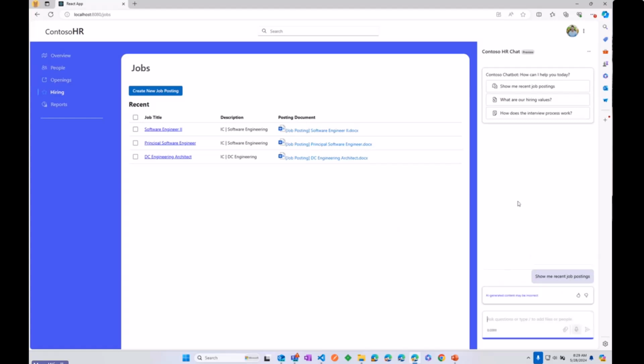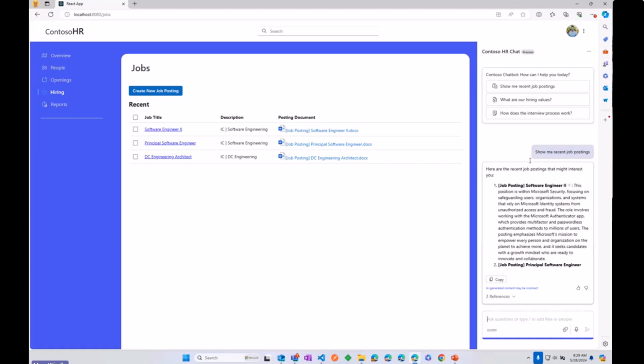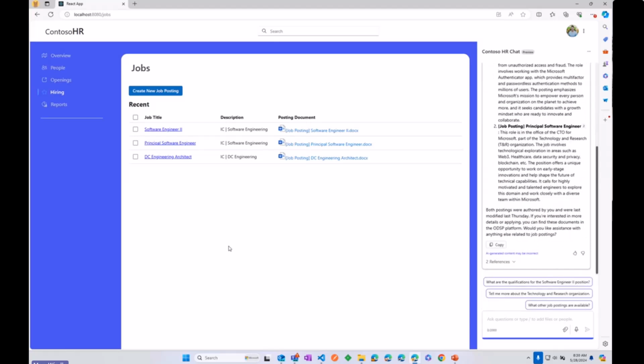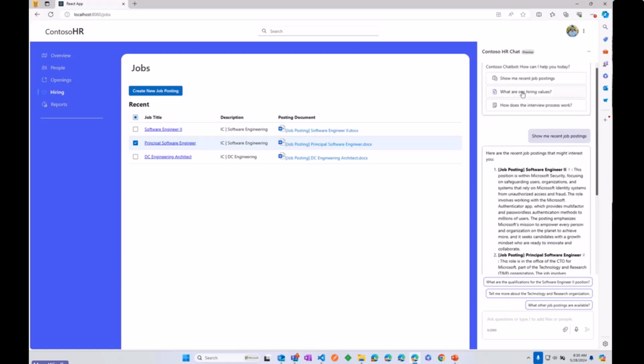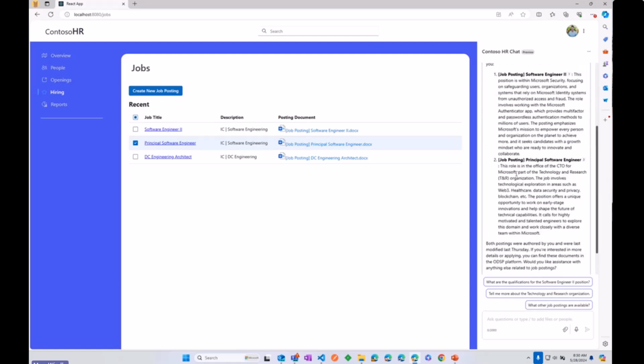Now, one thing that I want to be able to do though, is ground the actual underlying content, not just the usability and behavior and experience, but the underlying data sources that this custom Copilot can reason over, depending on the context or state of my application. For example, if I had clicked on this principal software engineer, and I were to ask show me recent job postings again, it's not going to change the result because I've got this set. But that's what I want.